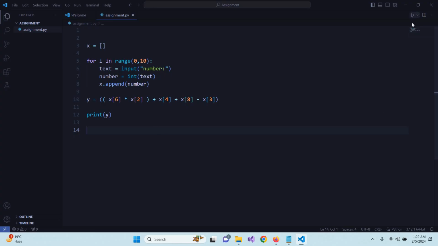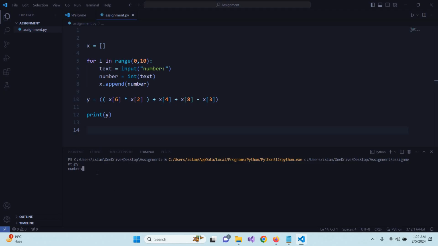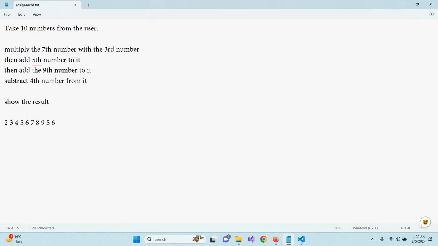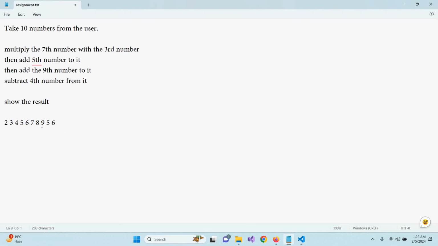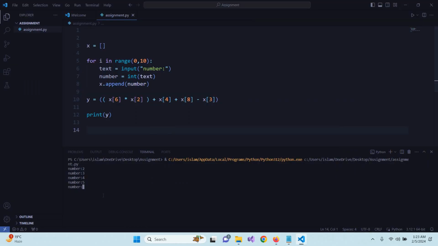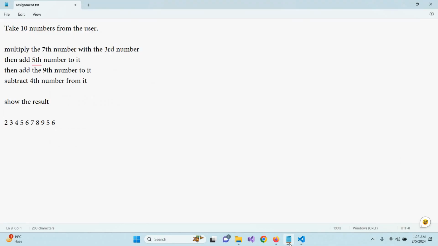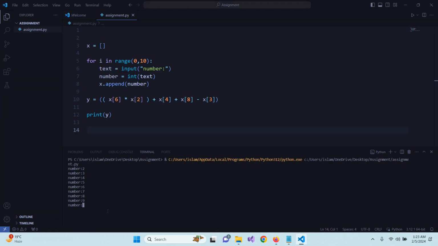Now if I run and enter these numbers, 2 3 4 5 6 7 8 9 5 6, then it's showing 38 as a result.